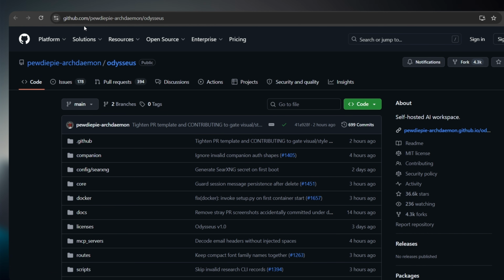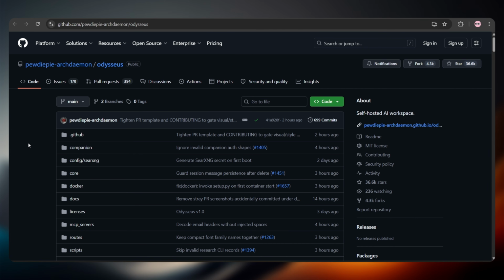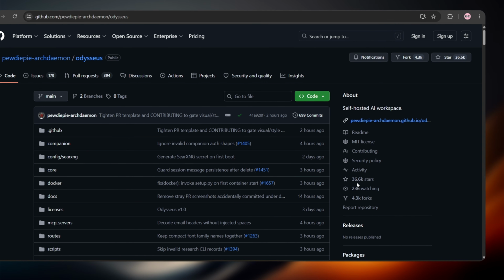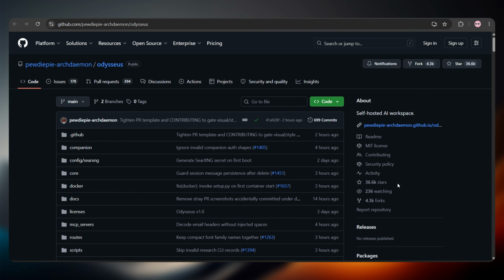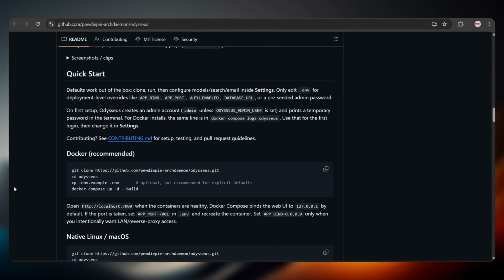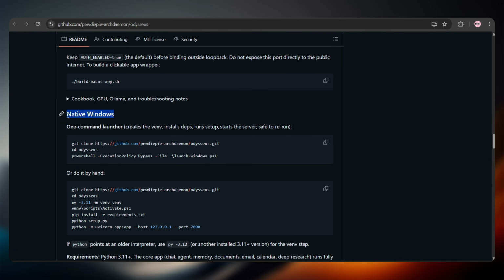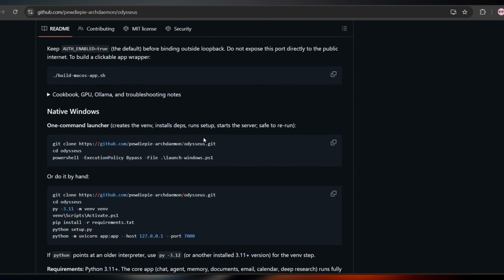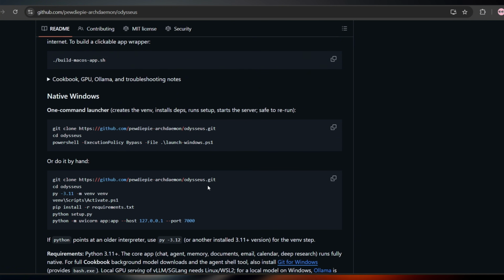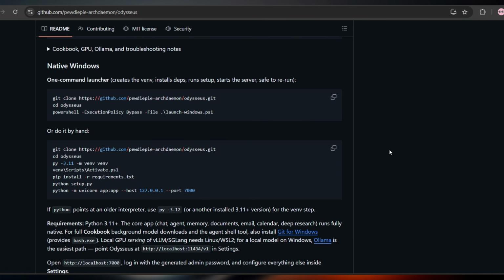Let's get started. Right now, we're on the GitHub repo of Odysseus workspace, and it's already got around 36.6 thousand stars, which is pretty impressive. Now to install this, scroll down a bit and go to the native Windows section. You'll see two options here. The first one is a one command launcher and the second one has a few more steps, but gives us more control and customization. I've tried both and the second option is actually better. So we're going with that.